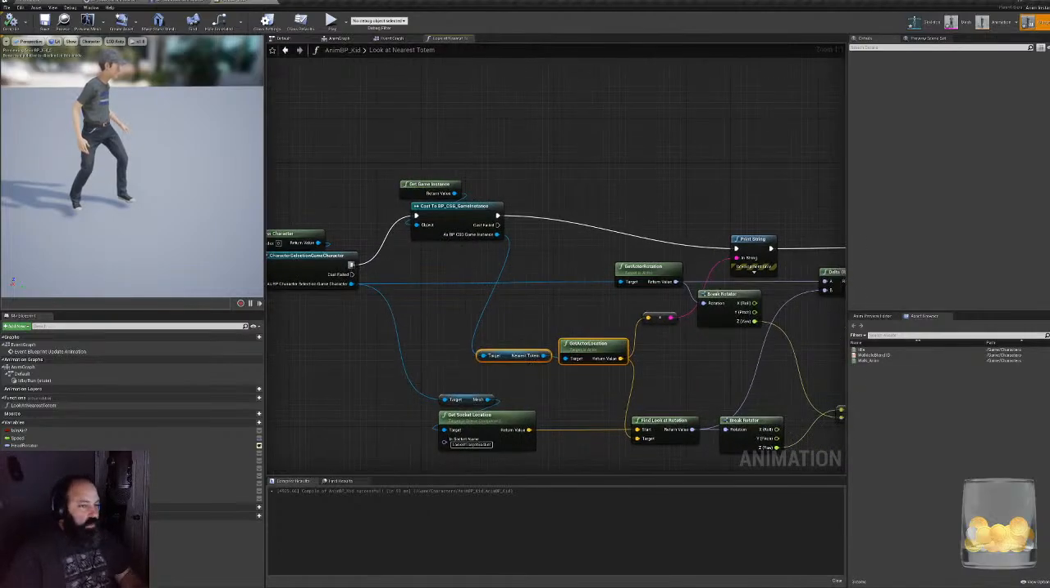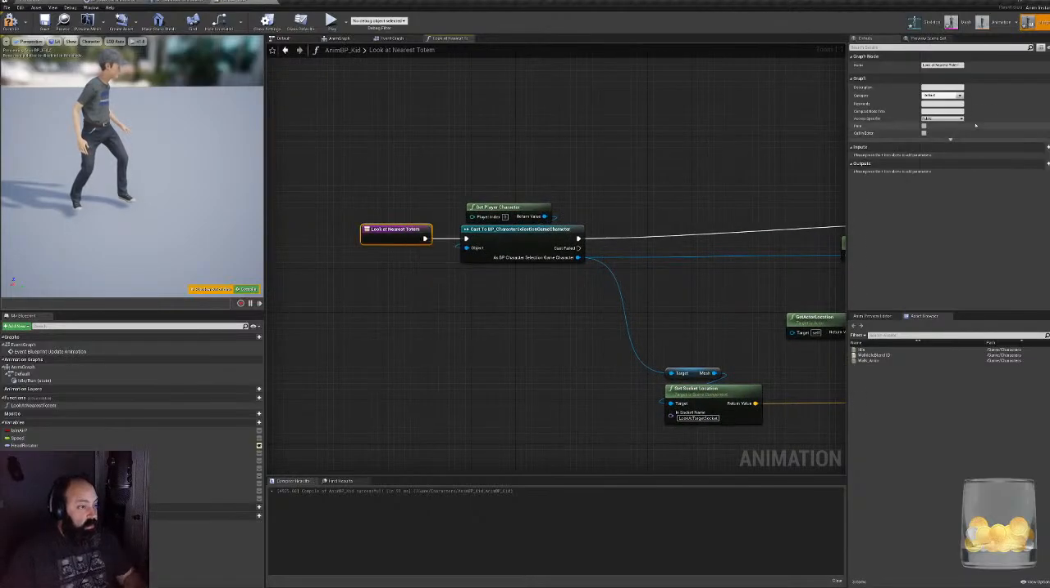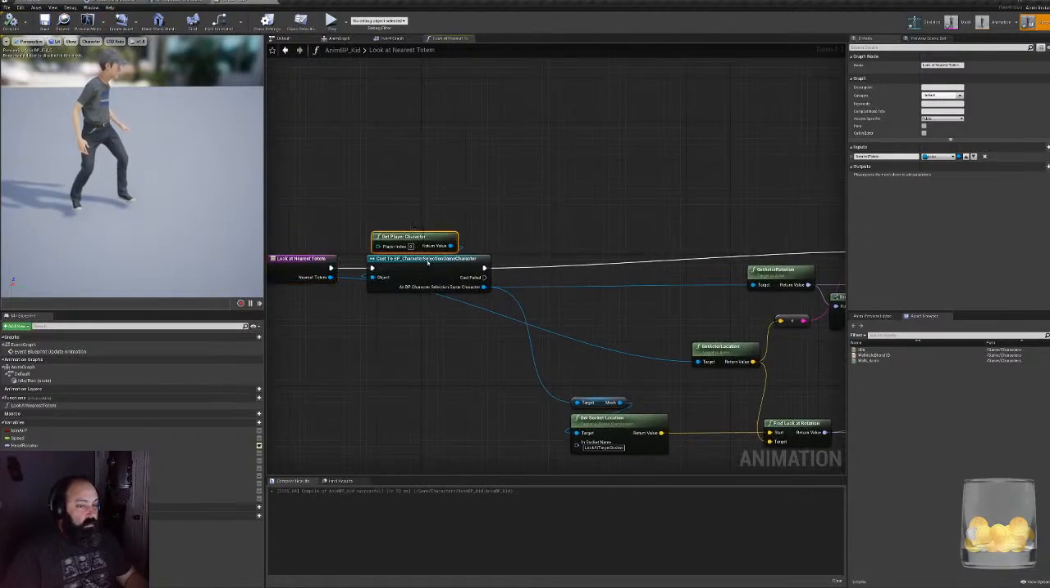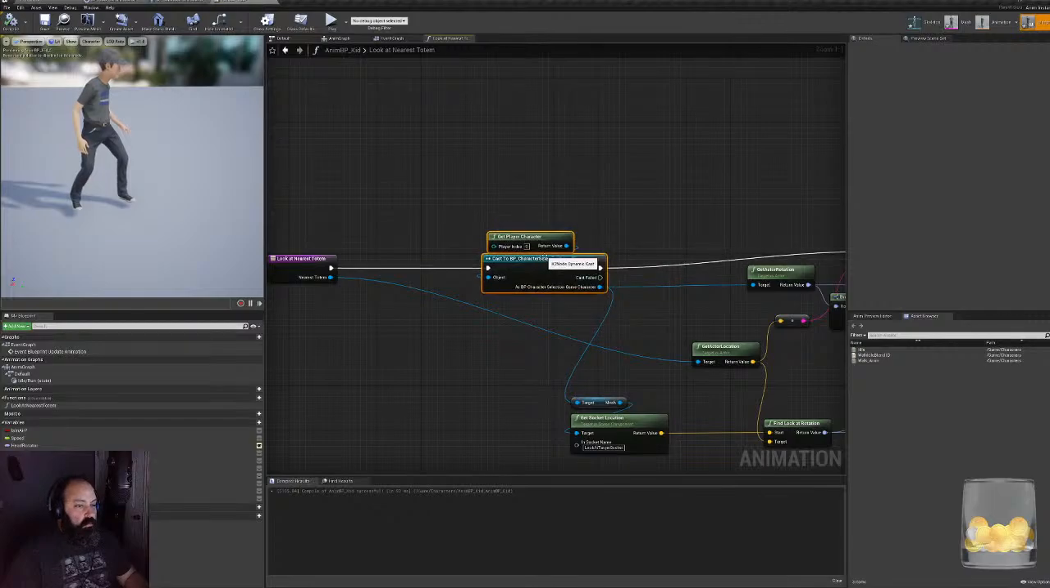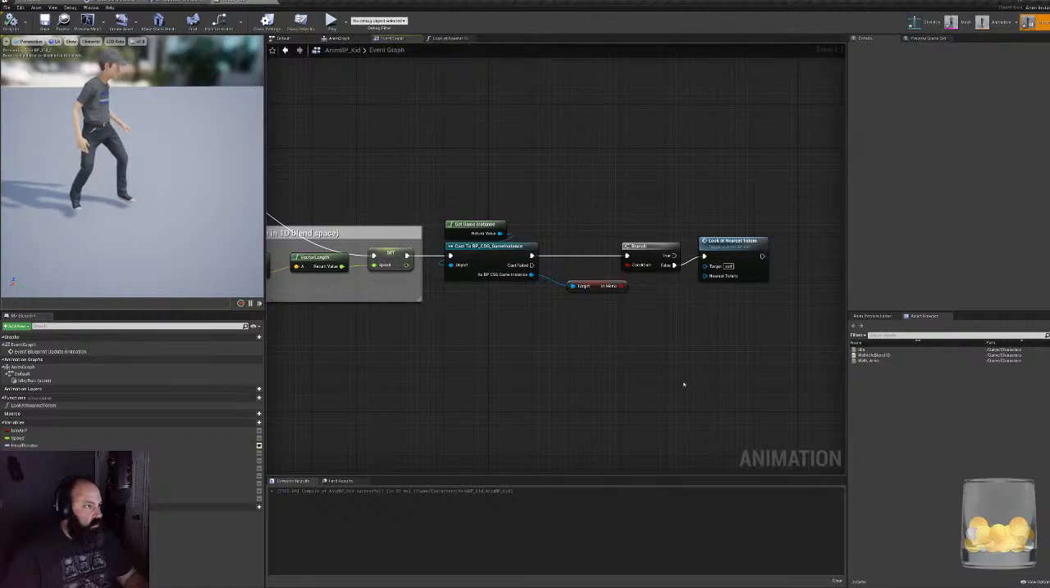Okay, what I'm going to do, let's bypass this so we don't get the totem in here. I'm going to kill that, and I'm going to add an input, which I'm going to call nearest totem. Okay, so I now have a nearest totem, which I'm going to plug in here. Move these away a little bit so that that's nice and clean. Okay, so now in the event graph, I've got a nearest totem.